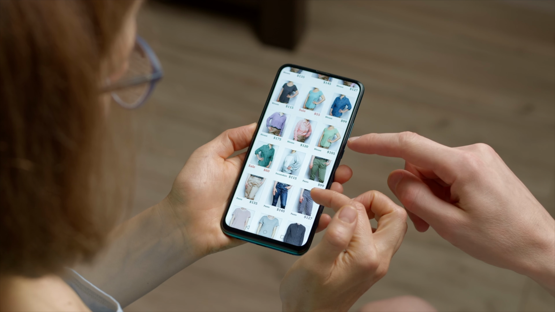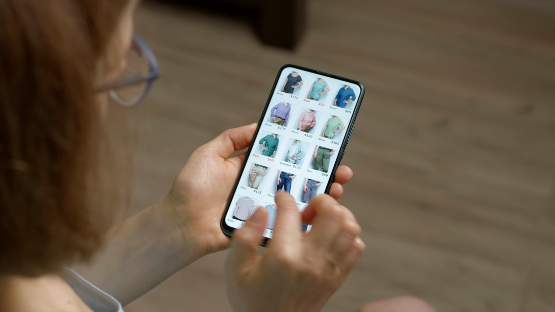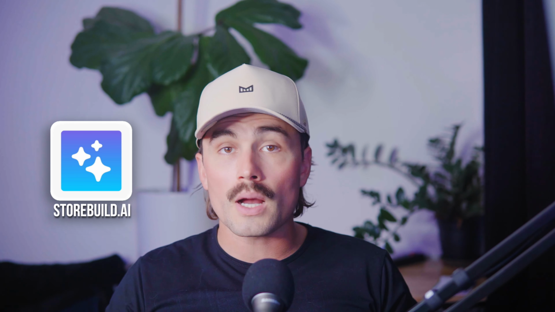Finally, performance. Make sure that your page loads quickly and looks good on mobile. Storebuild.ai stores are mobile optimized by default, which is huge since most TikTok traffic comes from phones anyways.